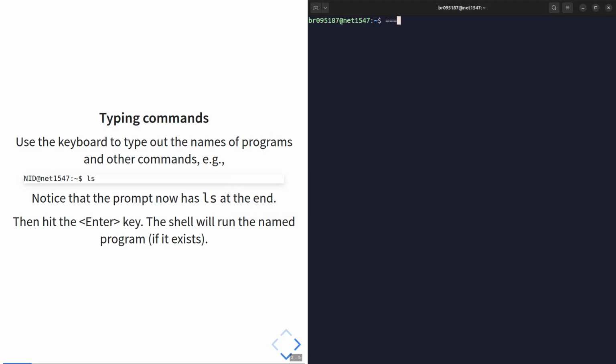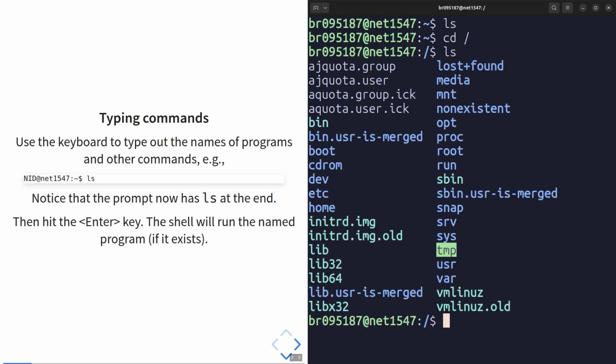As an example, I'm going to run the ls command. Nothing here. I'll go up to the root directory and run ls. Okay. Does anybody know what ls does? Has anybody used this command before? Yeah. It just lists all the files and folders. So ls lists the files and folders.